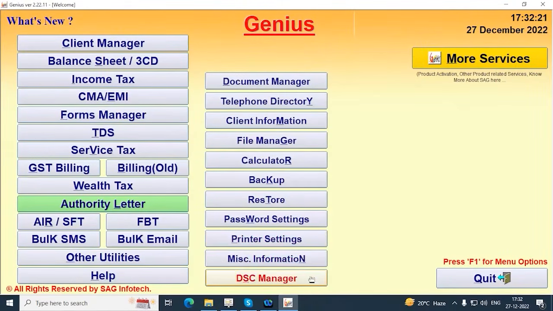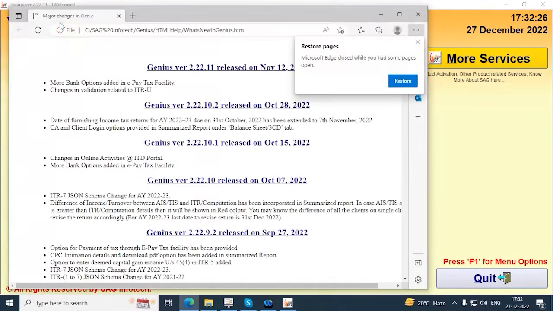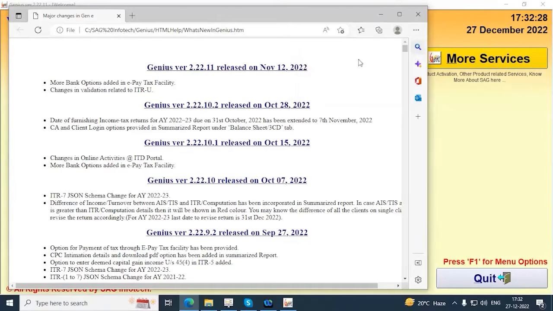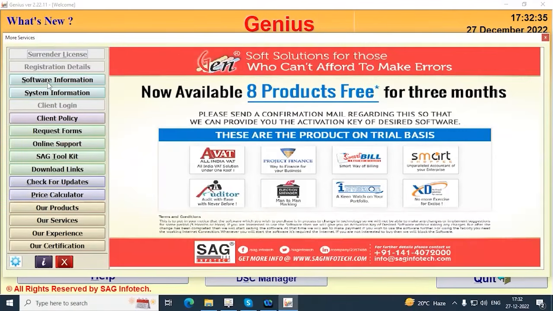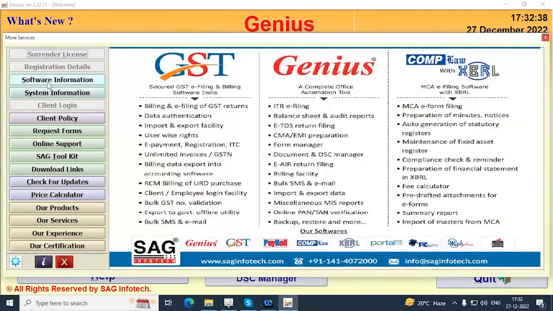If you want to know the new details, then there is the option What's New, where we mention what we have provided new in the software. For more services, you can directly know the other details like from the register tab, you may know your register ID. You will be able to know the software information and system information. You can also check for updates from here.